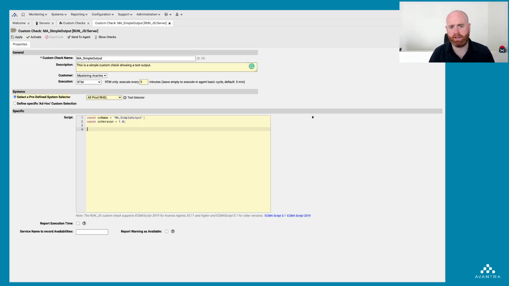Every Run.js custom check has a number of objects available as standard. One of the main ones you're going to interact with is an object called check. And this has two outputs, check.message and check.status. In this case, message takes a string. So this is my first output: Hello, world. Just like that. And then I'm going to set the check status to OK.